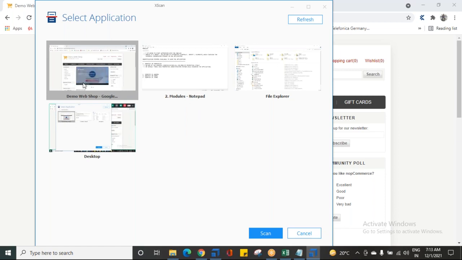Tosca will be displaying all the windows which are opened in my machine, and out of that, what is the application that I want to scan? This is the application, demo web shop, Google Chrome. I have selected this. How can you say that it is selected? It is just highlighted in a gray color. So I've selected this, and I'm going to click on this scan.